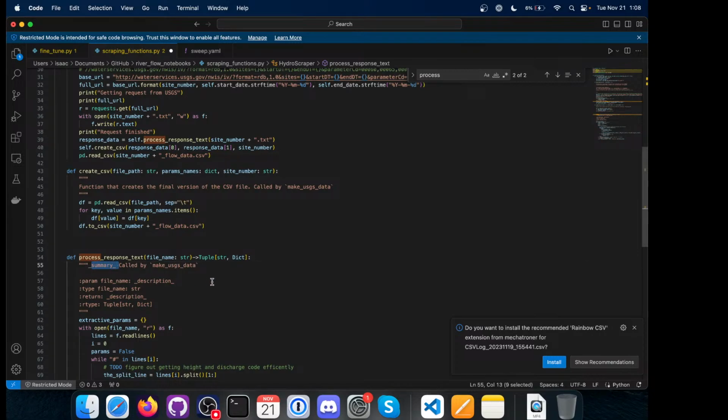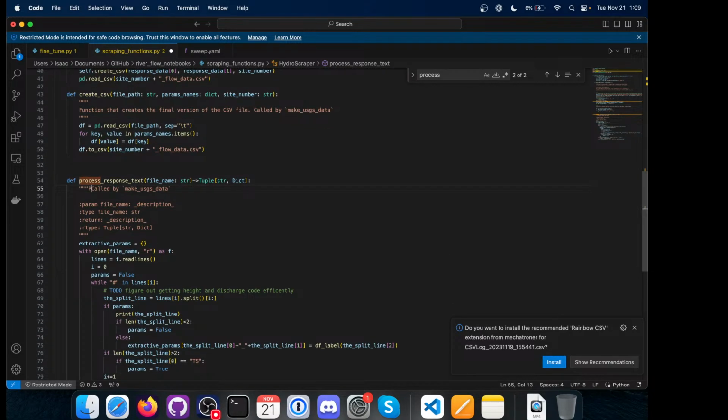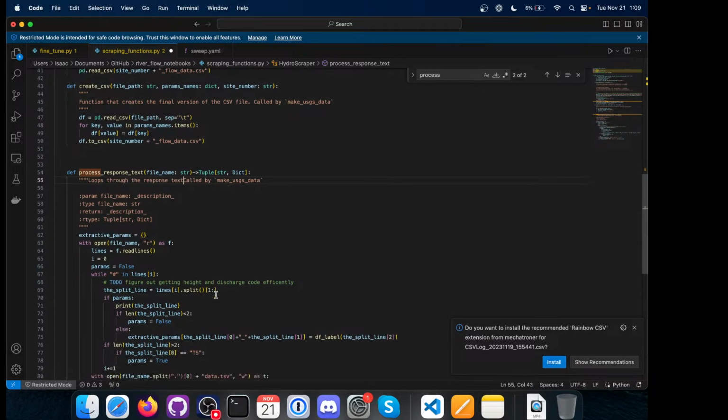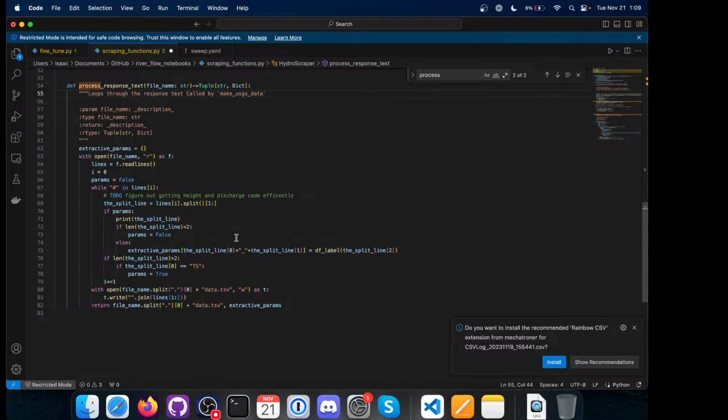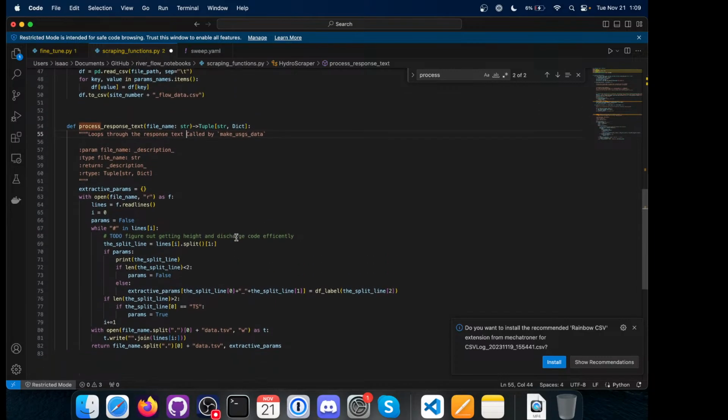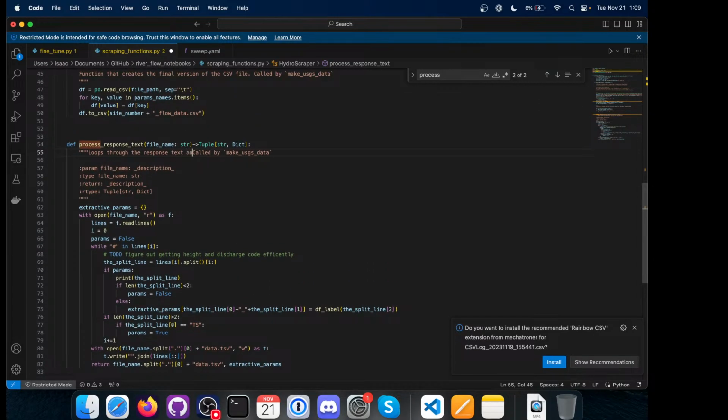So this looks like it just loops through the response text, and I think it's what writes it to a TSV file. So we kind of have those functions there.